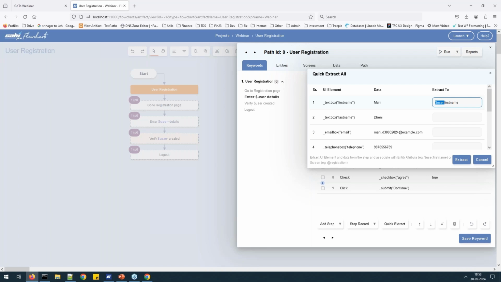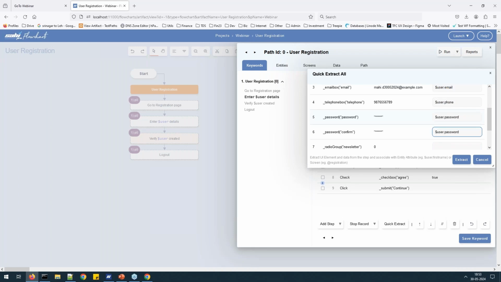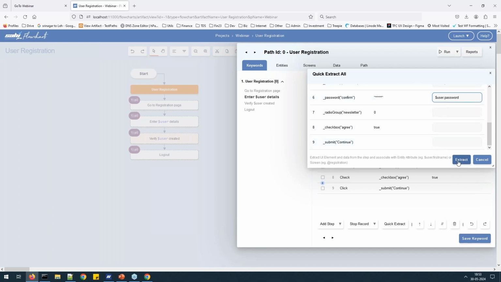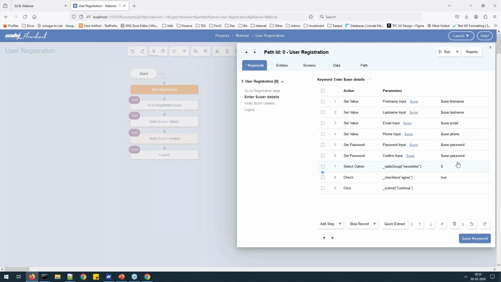The second one becomes last name, email, phone, password, and password again. Okay, because these are the same passwords. And I click on extract. Now you see that all these parameters, wherever it was actually a raw UI identifier like checkbox or underscore text box, has now become a name, a reference. So it is referencing the user's first name input, and for the value it is using the user.first name.